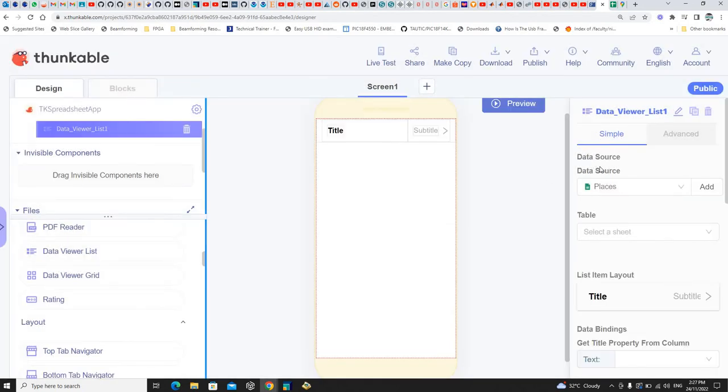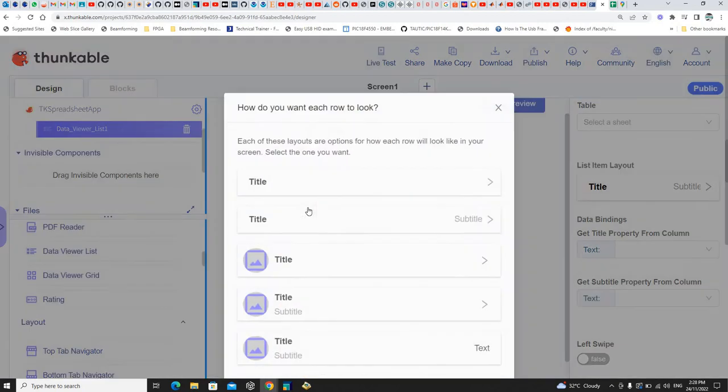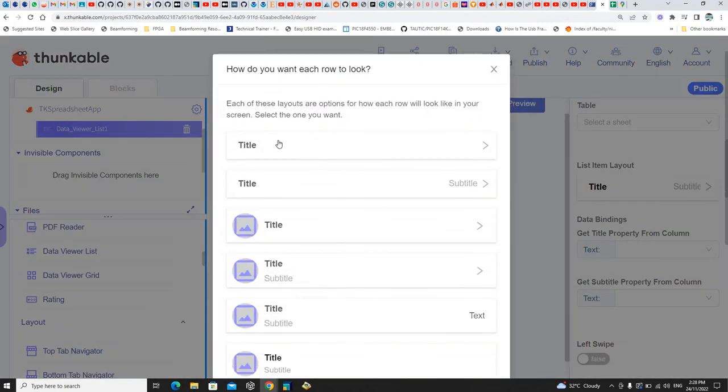So now you can see the data source is linked to your Google spreadsheet, there on the right hand side. Is that okay? Now you can see the list item layout, this part here, is how you want your list items, your various rows, to be viewed. If you click on here, there are various layouts.